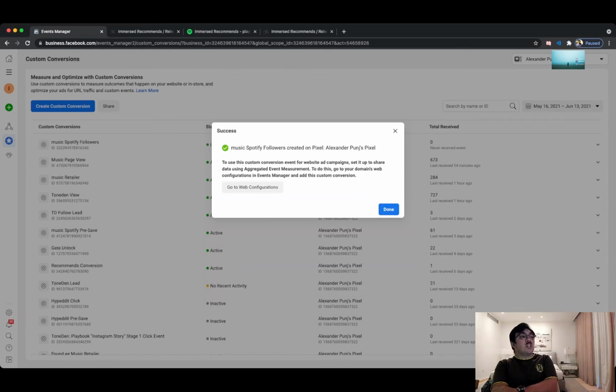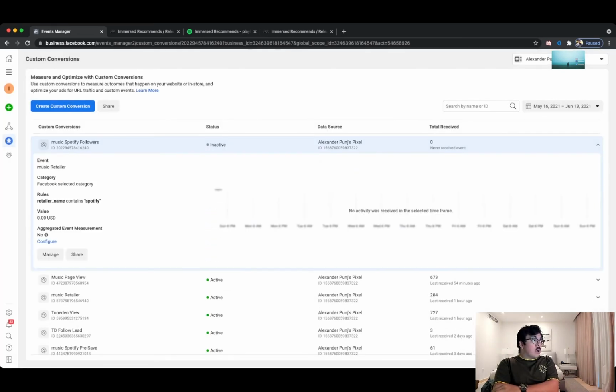Now it says to use this custom conversion event for website ad campaigns set up to share data using aggregated event measurement. And this is an important thing, and Andrew Southworth is much more qualified to talk about this, but the Apple iOS 14 update has forced people on the ad space to connect their domains for using custom conversions. You have to connect your domain, and you now have to also aggregate event measurement.